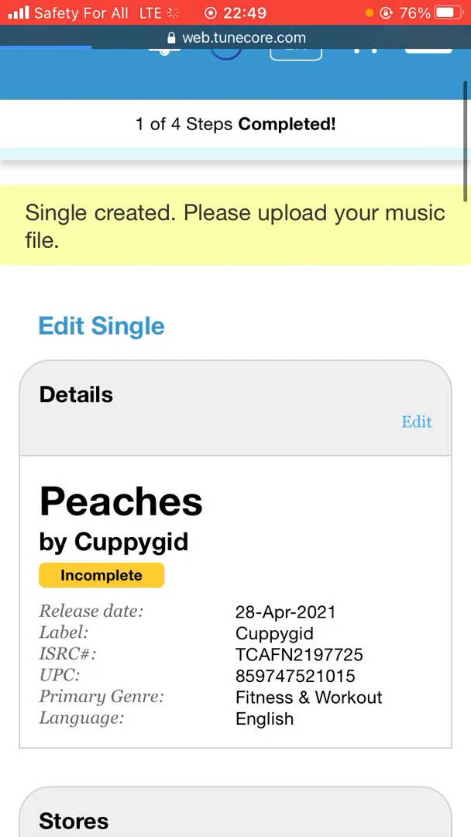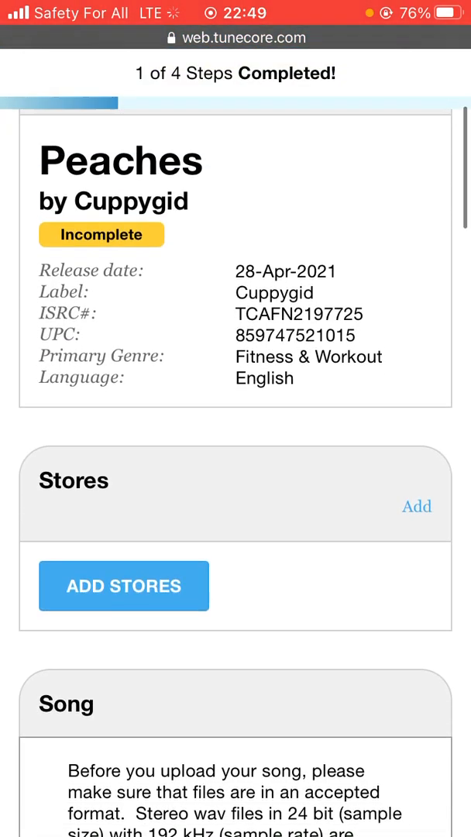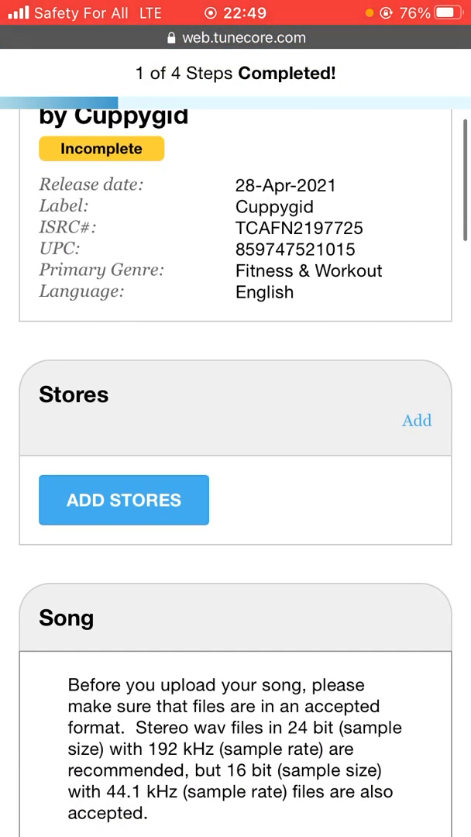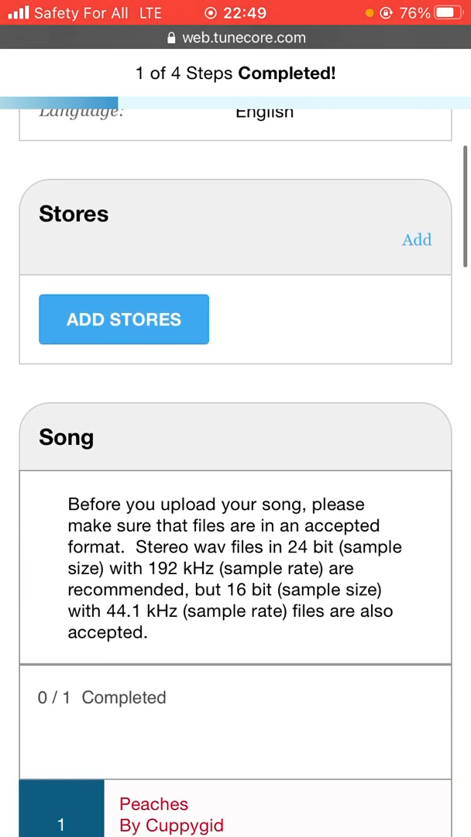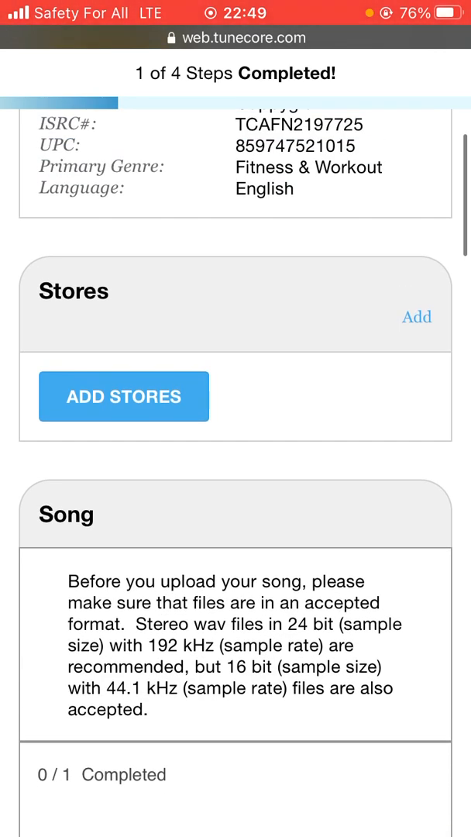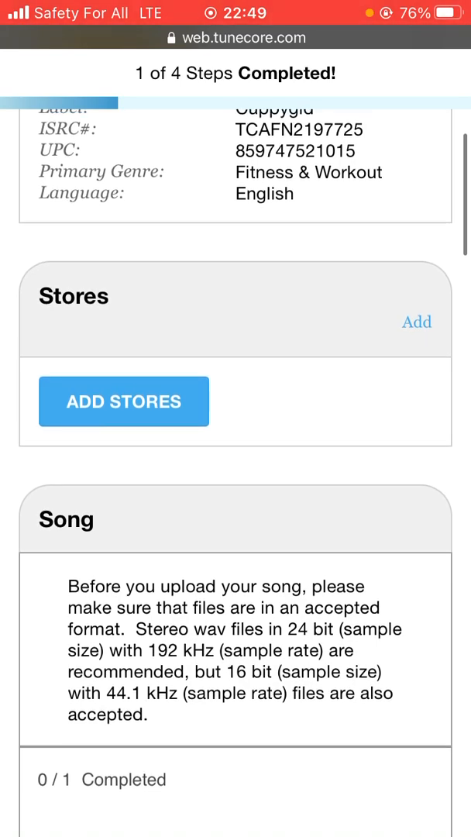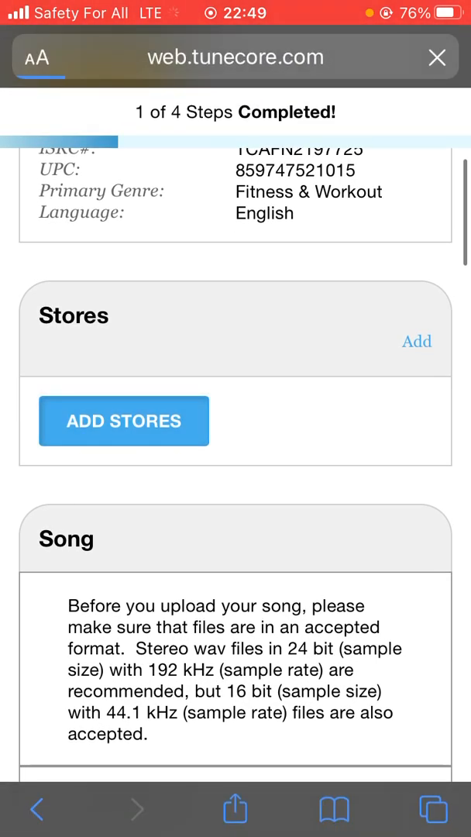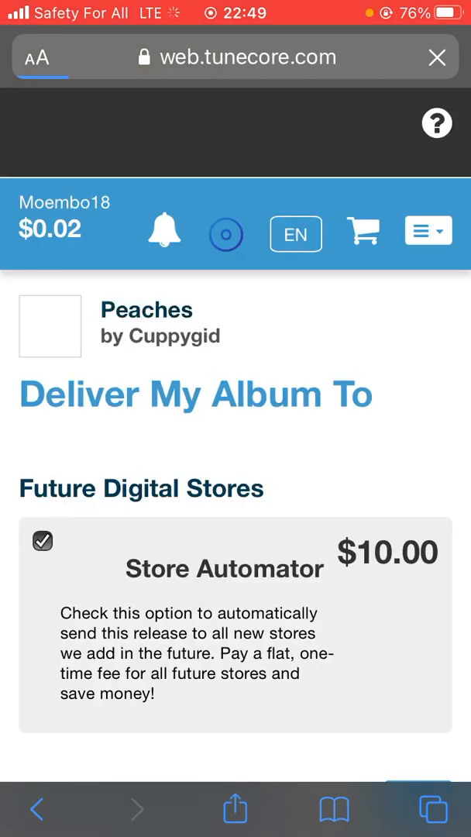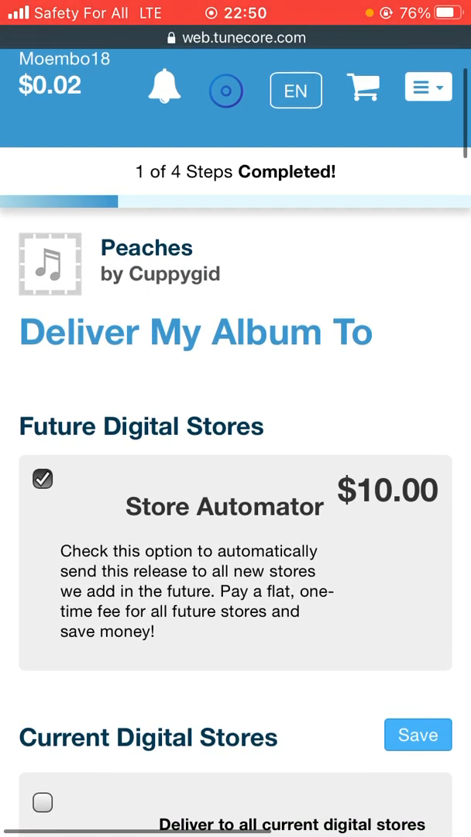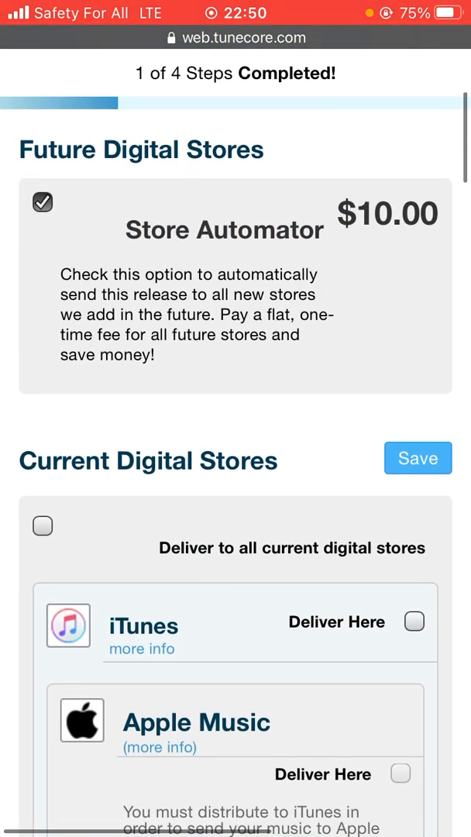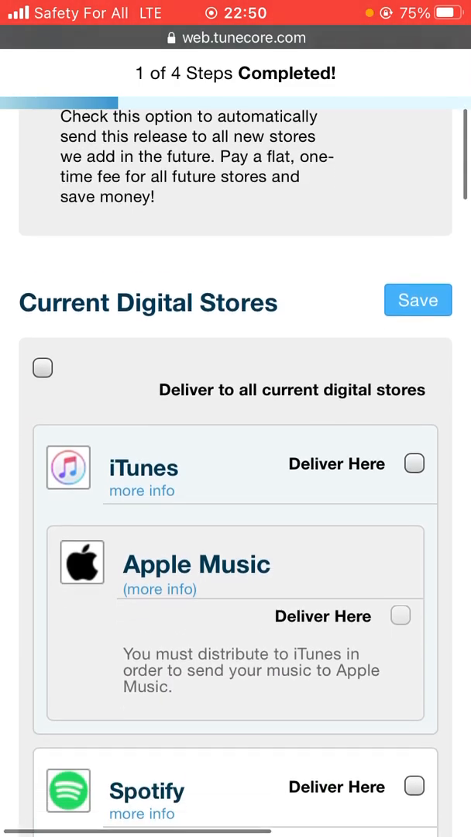It will load up. Then it says okay, Peaches by Copygate. Yeah, these are the ISRC and UPC they have given you. Now this is where the magic is, and this is where the work actually is. This is under the store. So you have to carefully select the stores where you want your music to appear.